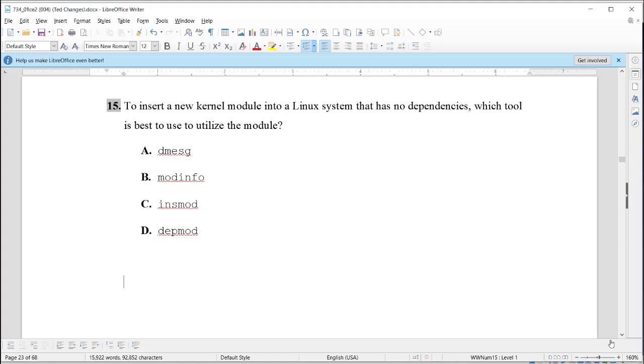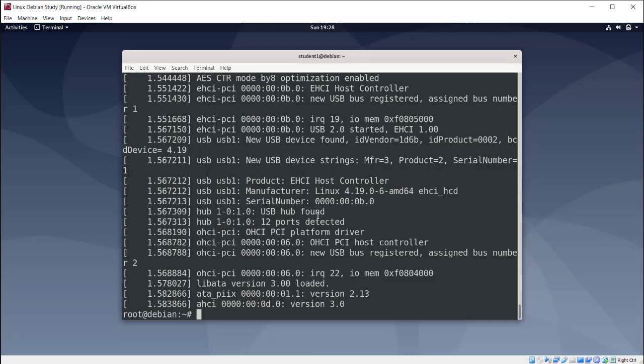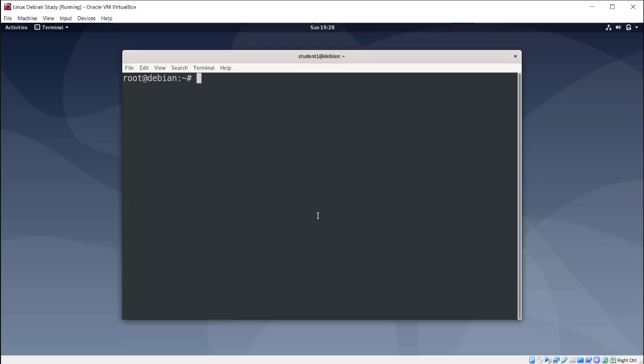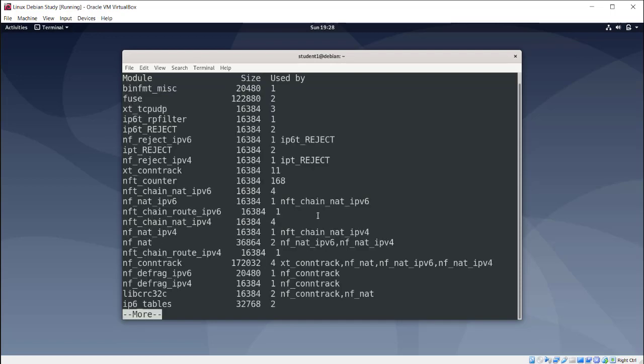Modinfo. The modinfo command will give you information about a module. Let's take a quick look at how this works. If we do a command called lsmod, that'll list the modules. I'll pipe this into more. That will list the modules used by the Linux kernel, and these modules get installed as needed. It helps to keep the kernel size smaller, only loading drivers that are necessary for the hardware you have installed.